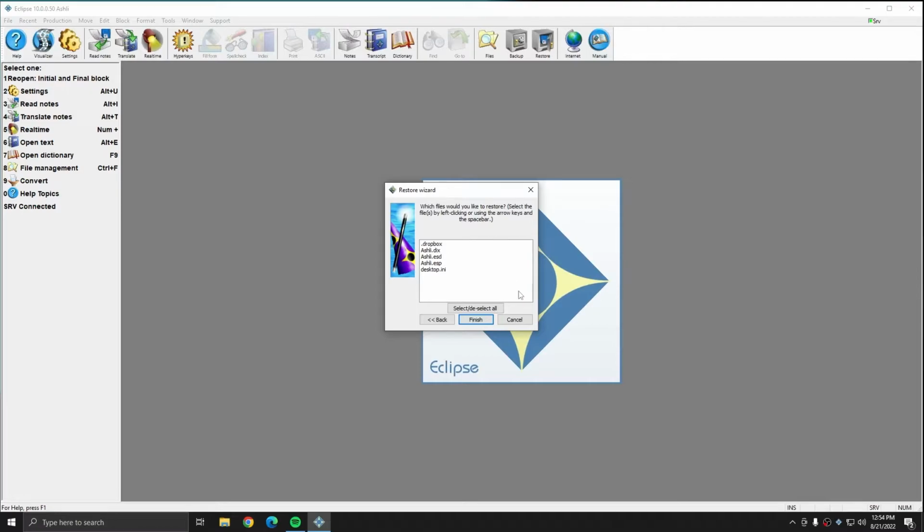And here Eclipse will show me all of the files that are currently backed up in my Dropbox folder. And I'm going to choose just my dictionary file, since in this case, that's all I need to restore. And then I'll choose Finish. And since this dictionary has the same name as the dictionary that's already in place, which is completely blank, it's going to prompt me to overwrite that file.